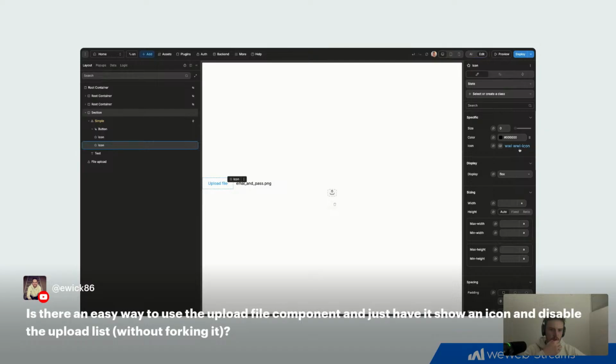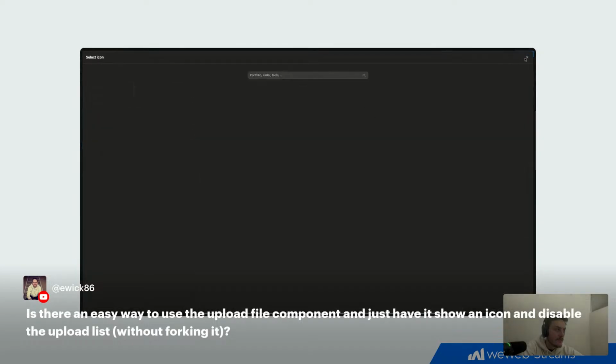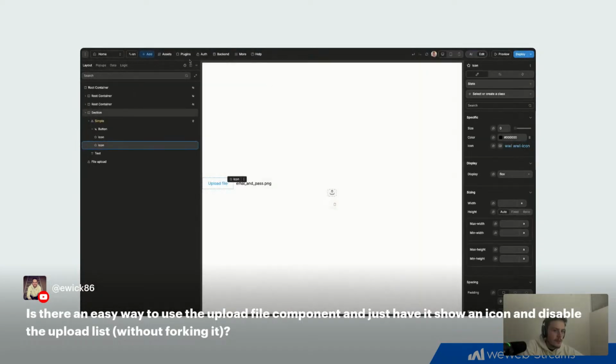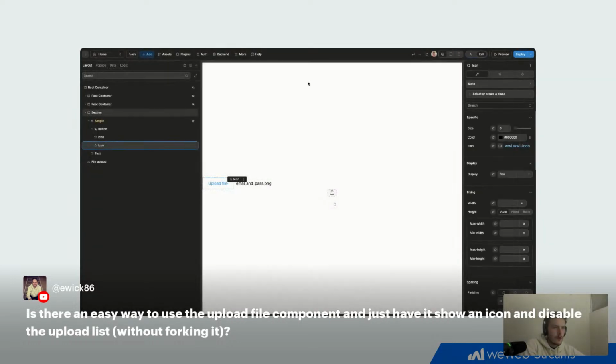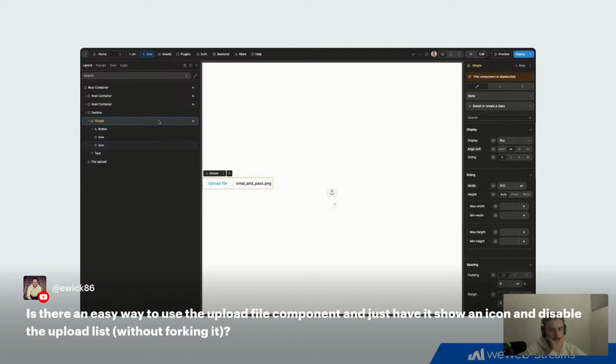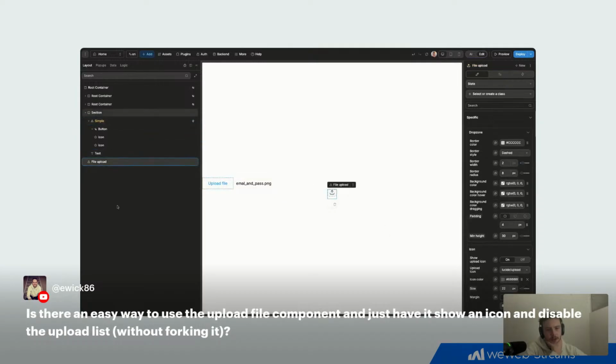Basically, I don't know how long you've been using WeWeb for, but we introduced a new icon system. And because this is deprecated and it hasn't been updated, it uses the old icon system. So if you don't already have icons in your project, I wouldn't recommend doing it this way, just because it would be quite a burden to upload the icons. So yeah, unfortunately, long story short, I still think your best bet would be just forking this file upload and asking AI to make the changes you need.